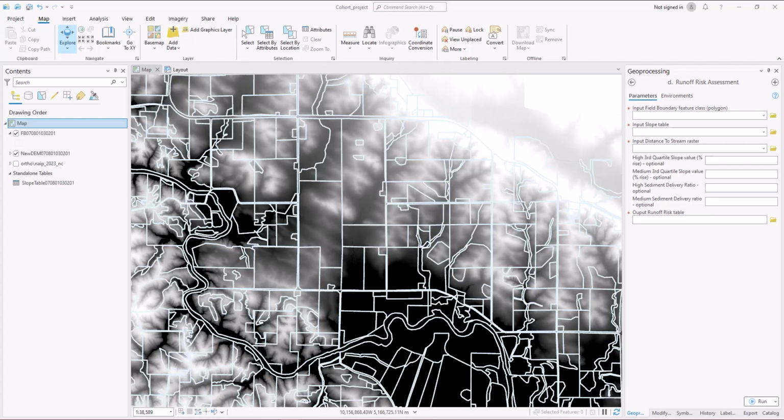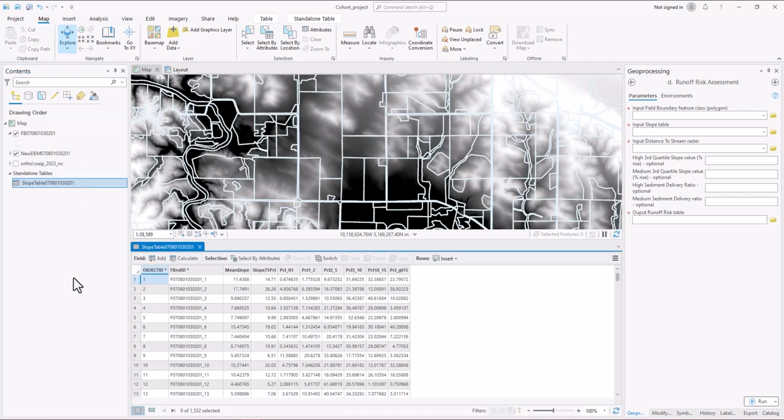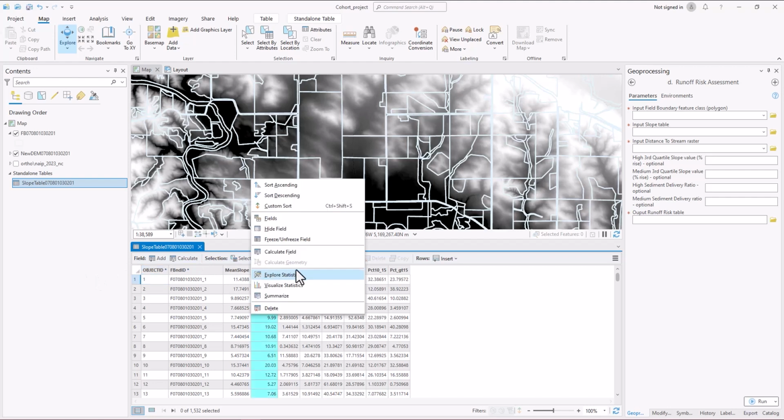Back in ArcGIS Pro, let's get an idea of the slope characteristics of each field within this watershed. Let's open the slope table by right-clicking on it in the table of contents and clicking Open. We know the tool uses the 75th percentile slope, so this will be the field that we want to focus on. Let's right-click on this field header and choose Explore Statistics.